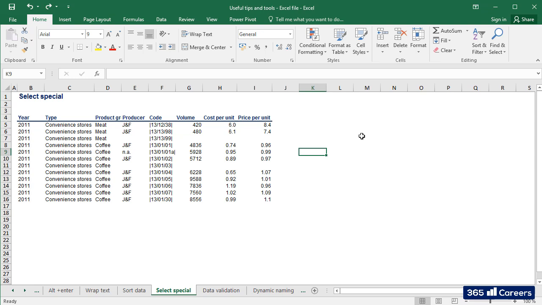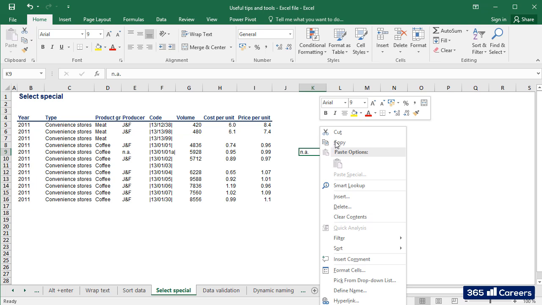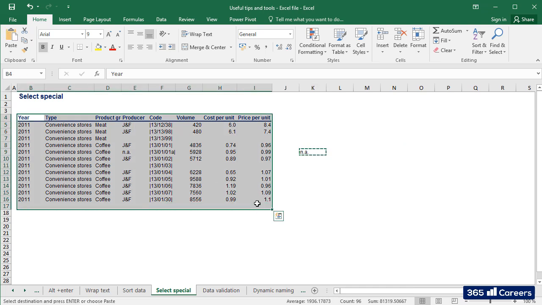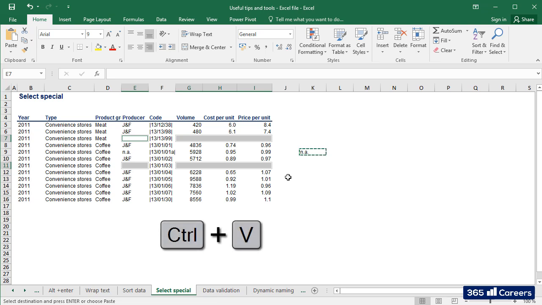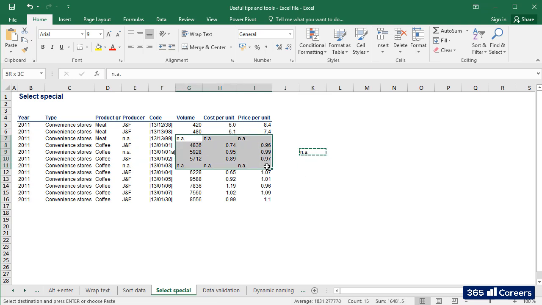In our example, given that we have many blank cells, let's type NA, standing for Not Available, within each of the blank cells. What we have to do is type NA in one cell outside the table, copy it, select the table, click F5, choose Special, and then Blanks. Now that we have selected the blank cells, we can just paste the NA letters inside them. This is an efficient technique which can greatly help you when working with large data.